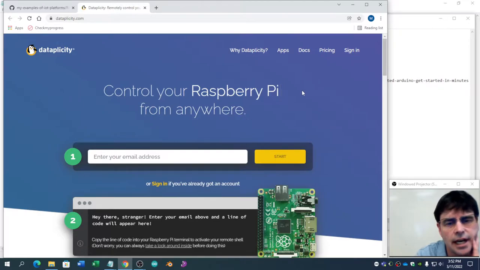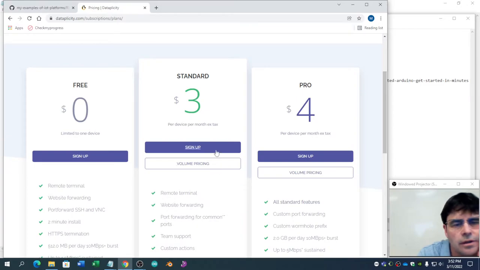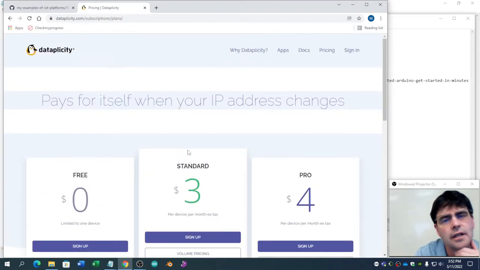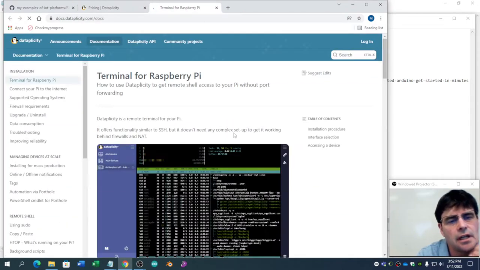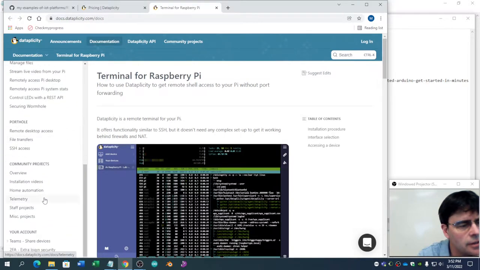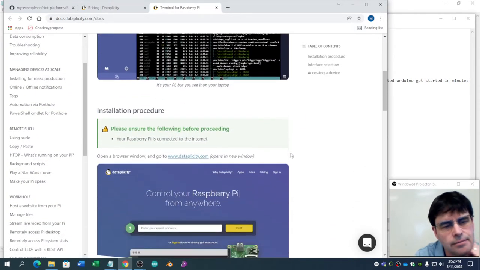What's this? Dataplicity pricing. Ooh, $3 per device per month. Pro. You got HTTP, web forwarding. Okay, so that's kind of interesting. Let's check out, this is Dataplicity. So they've got the Raspberry Pi. Let's see what they've got for Arduino. Okay.